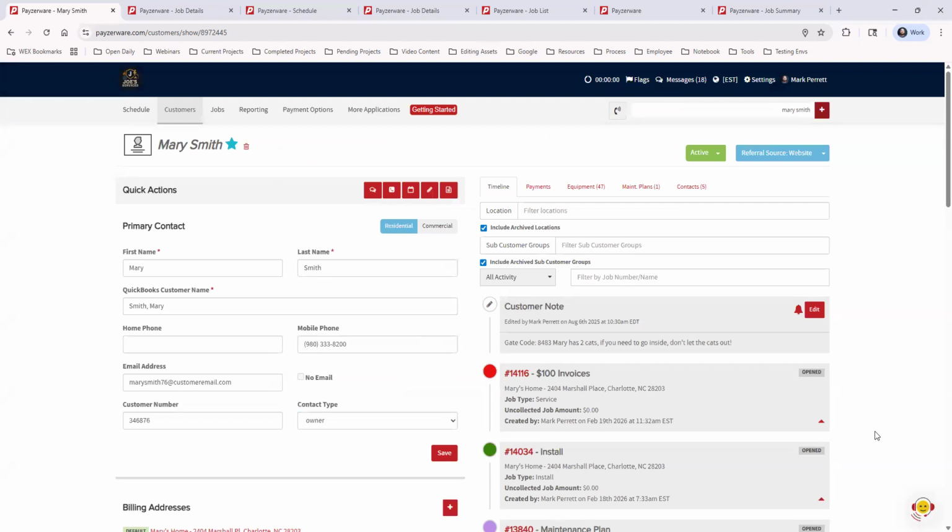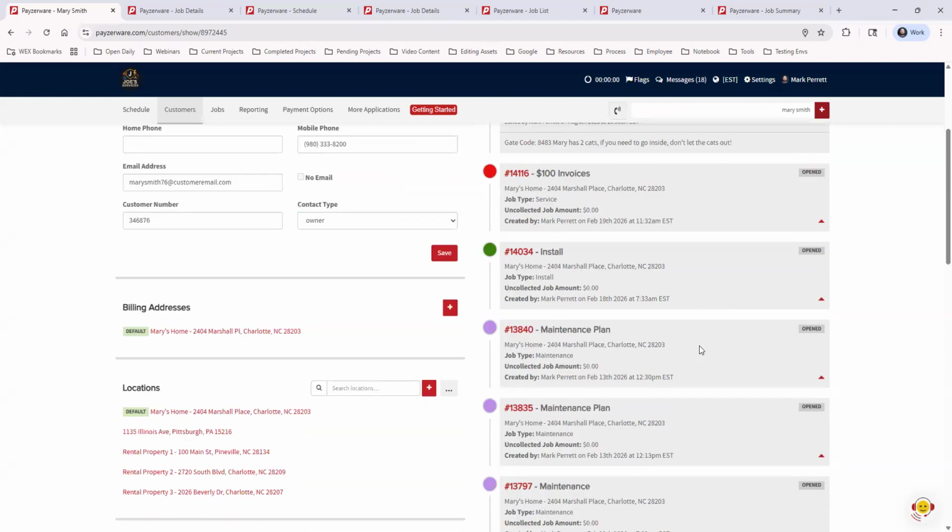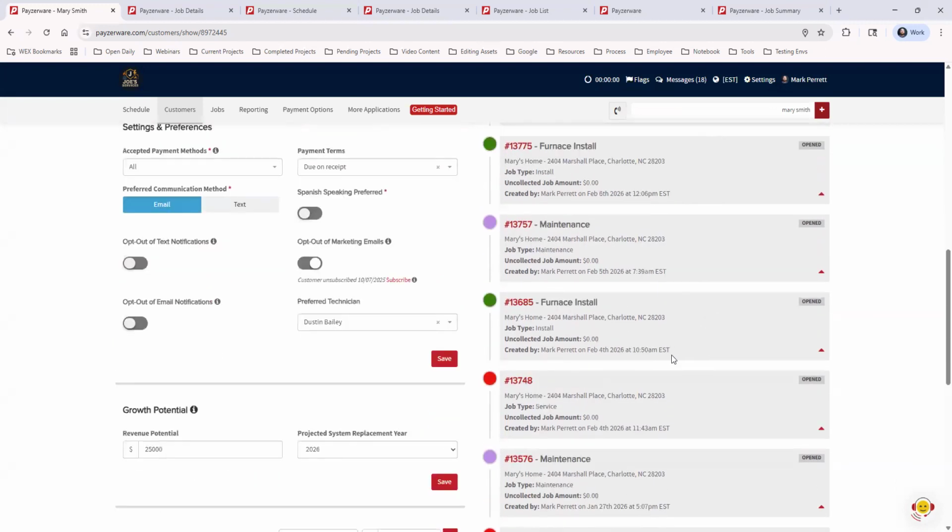Now, your customers on the right side will have a timeline. And if we look here, each of these gray rectangles represent a job. So you can see we've done a lot of work for Mary. Each time you create a job, it's going to auto-populate the job number. And then you have the ability to also name the job. And those, once they're created, will show up here.